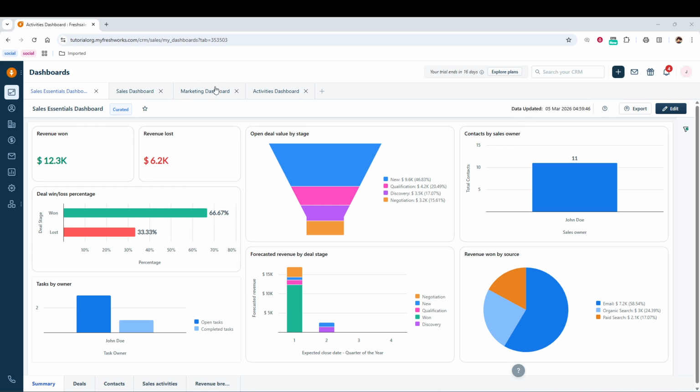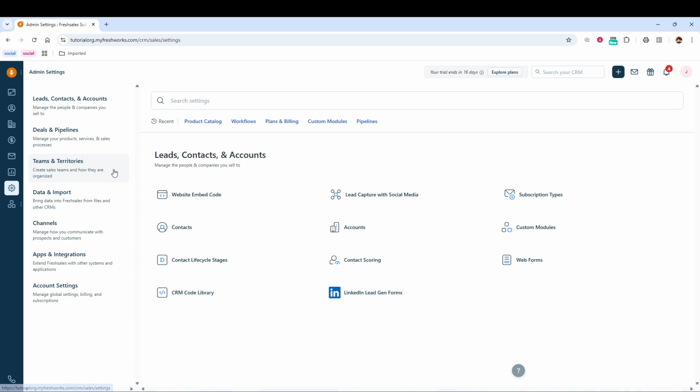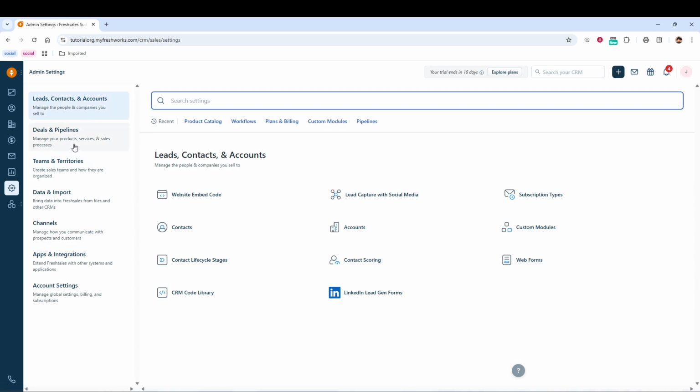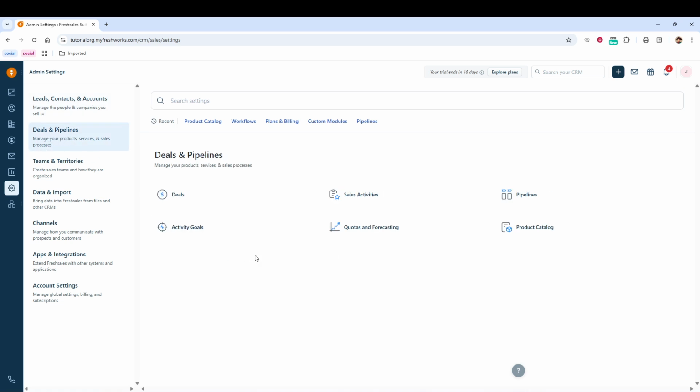First, go to Admin Settings. You can find this by looking for the gear icon in the Freshsales interface. Click the gear to open the admin menu. From there, locate and select Deals and Pipelines. This is where Freshsales groups key configuration options related to how your team tracks revenue, organizes deal stages, and connects products to deals. Inside Deals and Pipelines, select Product Catalog.